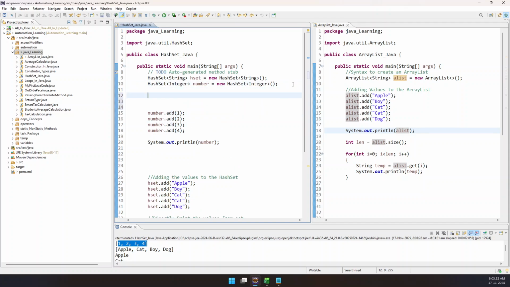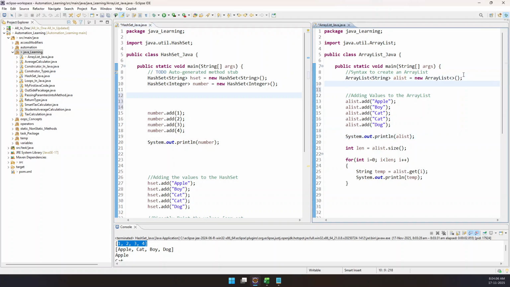Now let me do one thing. Hash set of web elements. I can create that. I can add all the values into that. Similarly, for example, you can create a list of web elements and add all the web elements into that. Yes or no? Web elements list is equals to new array list. So that's how you can add all the web elements into the list. Suppose, for example, you are having some 10 elements. If you want to add that into this list, you can do that.